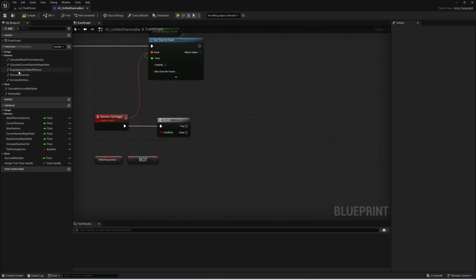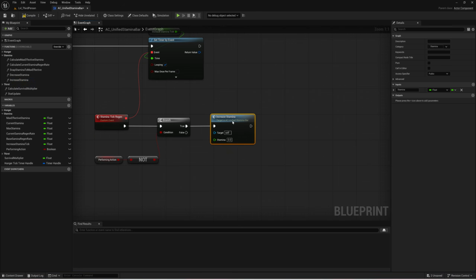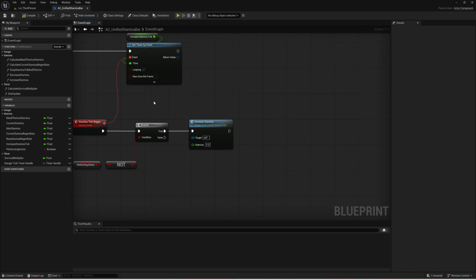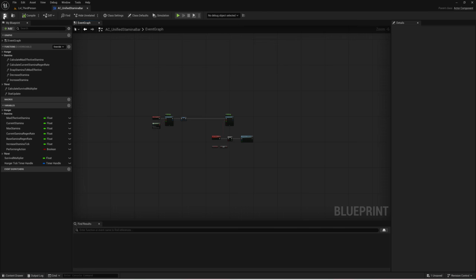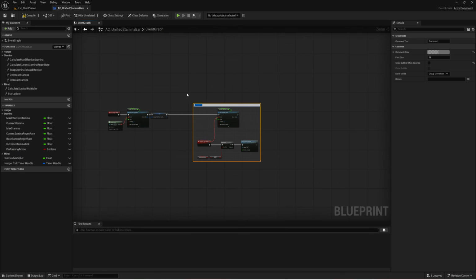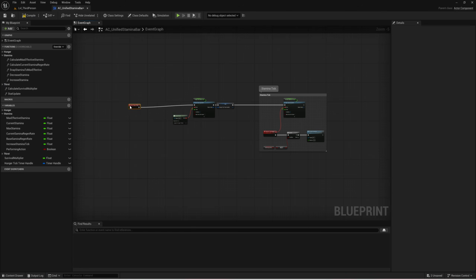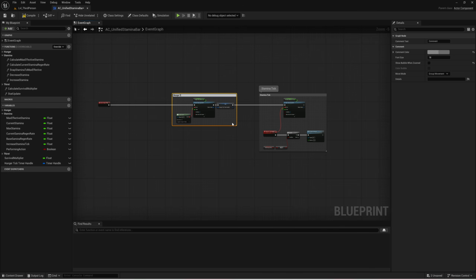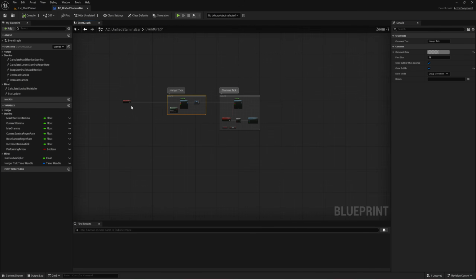So on true, we're going to use our increase stamina function, which is going to increase our stamina by, let's just say 5, just a default value. We're going to increase our stamina by 5 up until our max effective stamina. Compile that, save that. Very nice. I'm going to comment this, so highlight all of it, comment, and call this stamina tick, just so we know this part is specifically the stamina. And if I move event begin play out of the way, I can comment this as well and call this hunger tick. Compile, save.